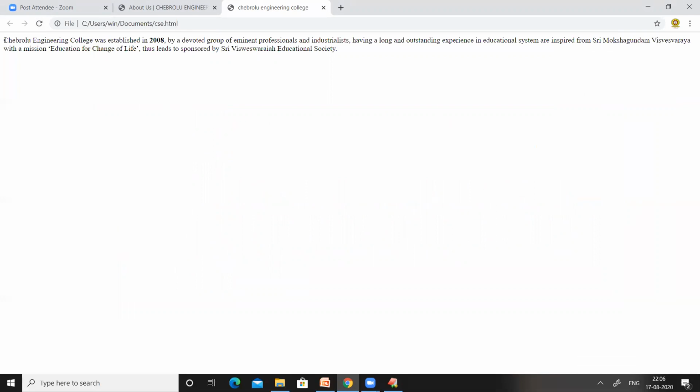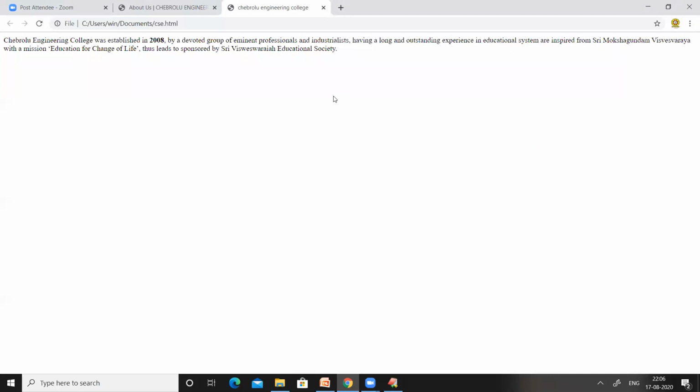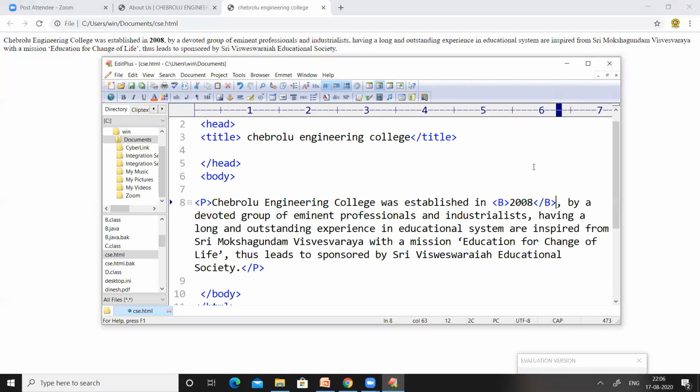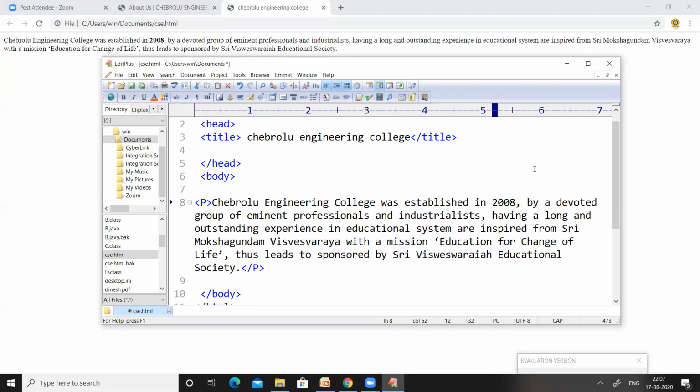Now you can observe that previously the entire paragraph was with the same font size or same style, and nothing was bolded. But here you can observe that 2008 has been highlighted. That is, 2008 is bold because we have applied the bold tag for 2008. So let us remove this bold tag and check the output once again. You can see the difference.